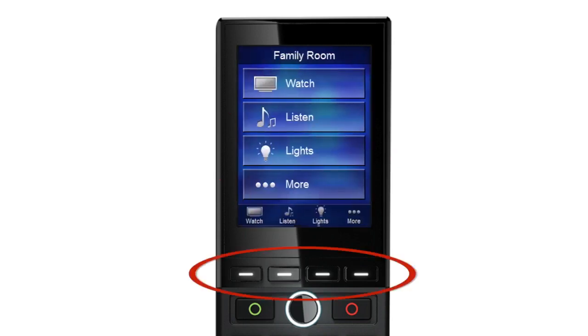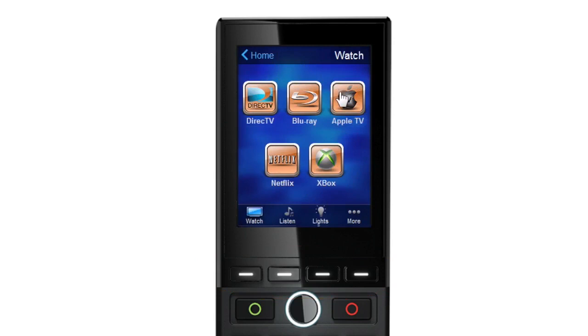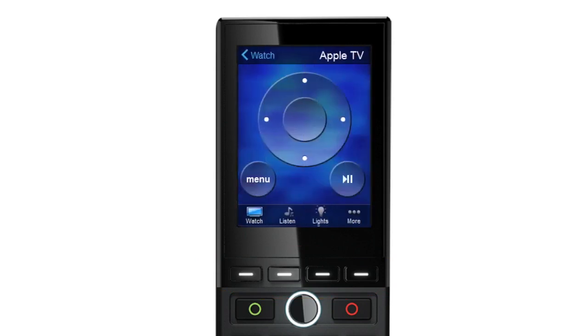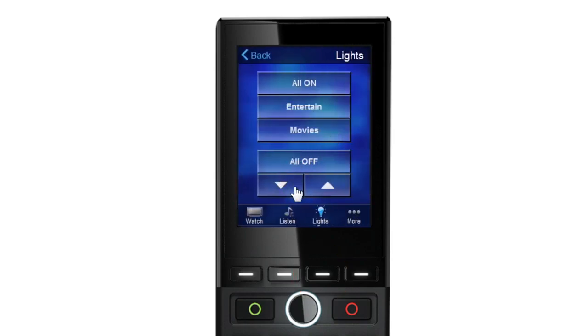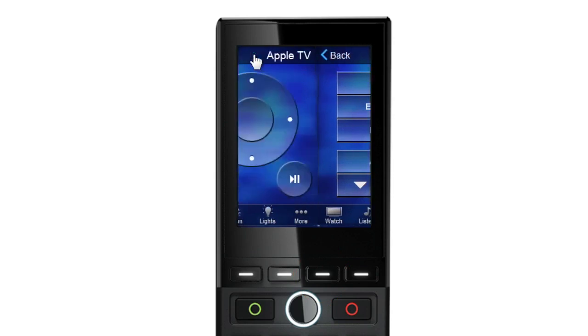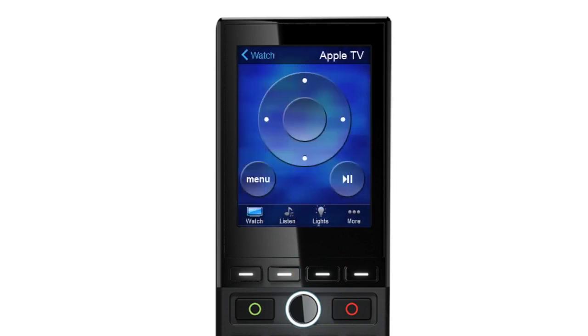The external navigation buttons can be used to quickly jump from one system to another. For instance, if you're on the Apple TV screen, you can quickly and easily jump to the Lights screen by pressing the Lights button. After adjusting your lights, you can select the Back button to return to the previous screen.